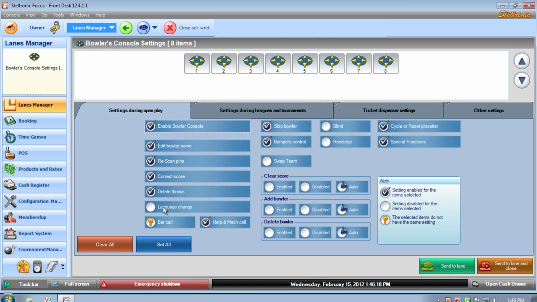So if you have some people that speak Italian or Spanish or one of the other multiple languages that we have, checking this box here allows the bowler to select his language on the bowler console. Therefore, his monitors will be displayed in his native language.